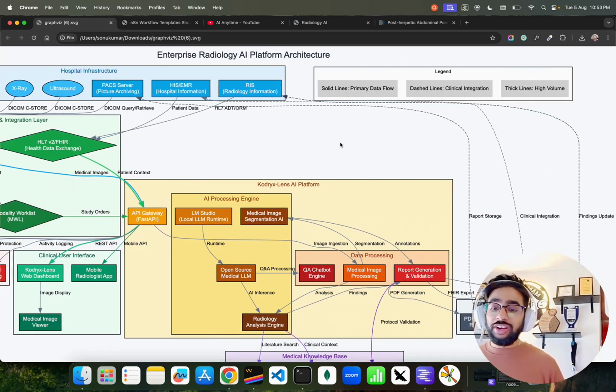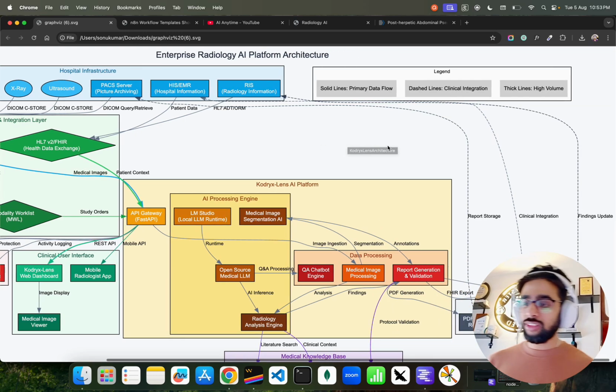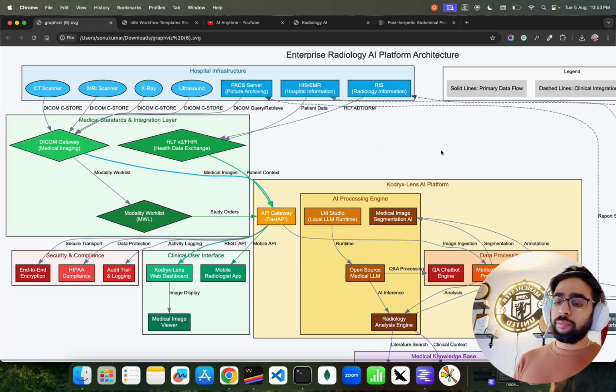This is probably too overwhelming for you, but this is an architecture. I love architectures, guys. I love AI architectures, all types of architectures. I create my own ways of doing architecture. This is a graph-style architecture that I created based on the project.